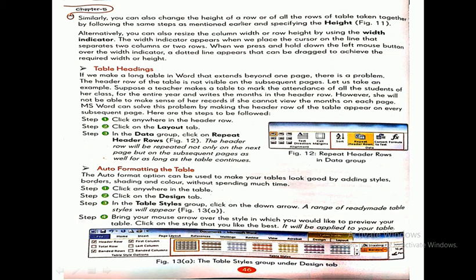Suppose a teacher makes a table to mark the attendance of all the students of her class for the entire year and writes the months in the header row. However, she will not be able to make sense of her records if she cannot view the month on each page. MS Word can solve this problem by making the header row of the table appear on every subsequent page.